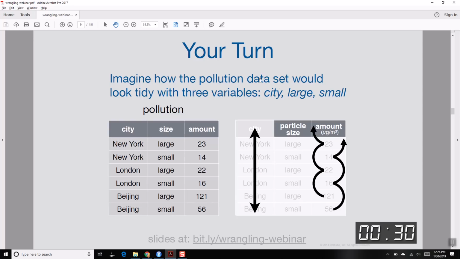Okay, so if I do this, the resulting data frame will have 3 columns: city, large particles, and small particles. And then how many rows will it have?